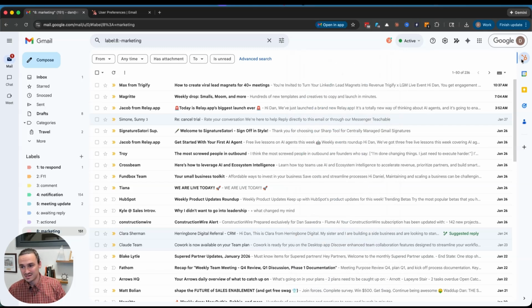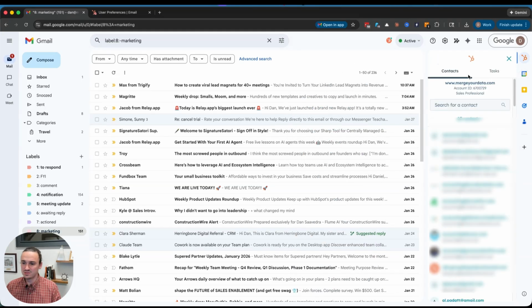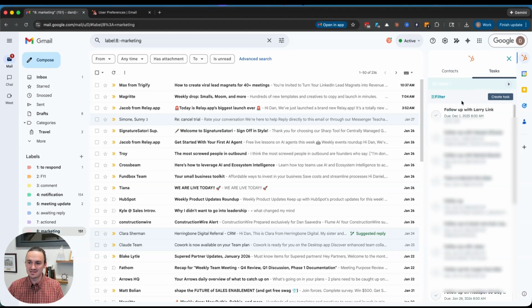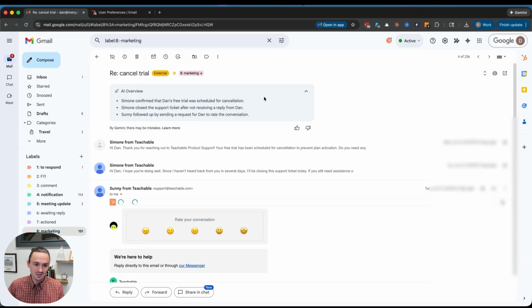Then on the right-hand side, you have the actual extension that goes inside of Gmail here. This is going to be your list of all of your contacts that you can search through. You'll be able to see your tasks here as well, if you have tasks assigned to you. But the cool part here is when you're crafting an email or when you receive an email from someone, you're going to get the context of everything that exists inside of your HubSpot.